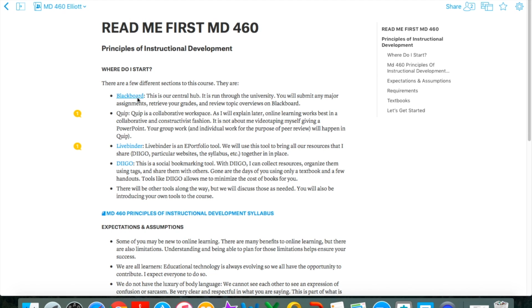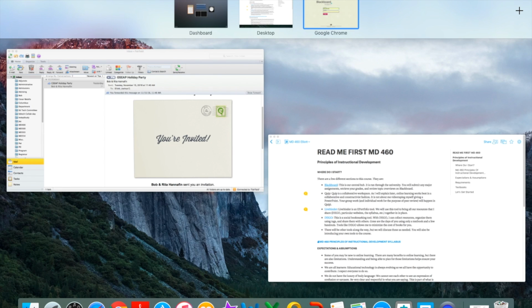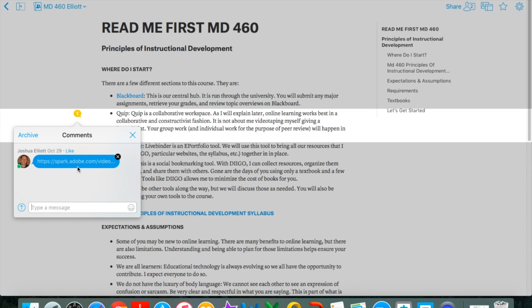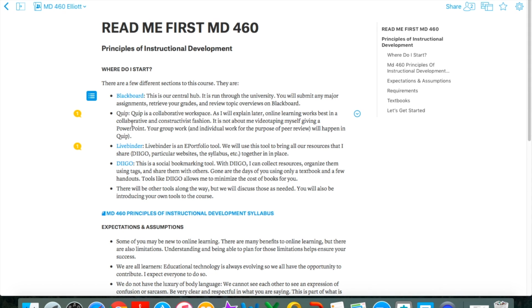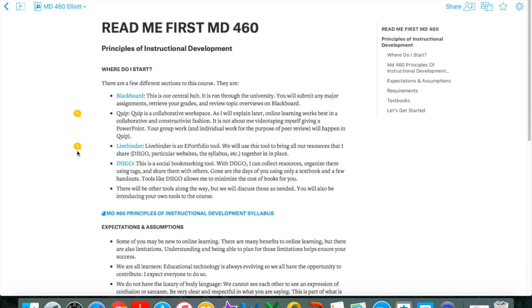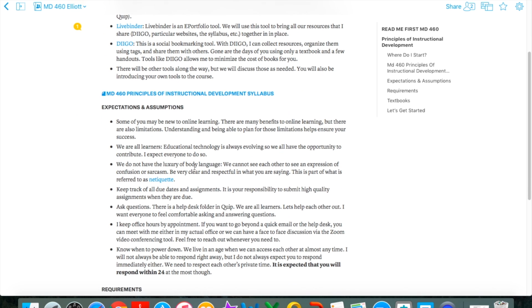Anything in blue, like in most technologies, are links to different places, different websites. These are comments. In some cases I have links. In this case I tend to put the links to tutorial videos. So for instance, this is something on Quip. I have a quick tutorial there on how to use Quip. LiveBinder, here's the link to LiveBinder, but here's a comment with a tutorial about LiveBinder.